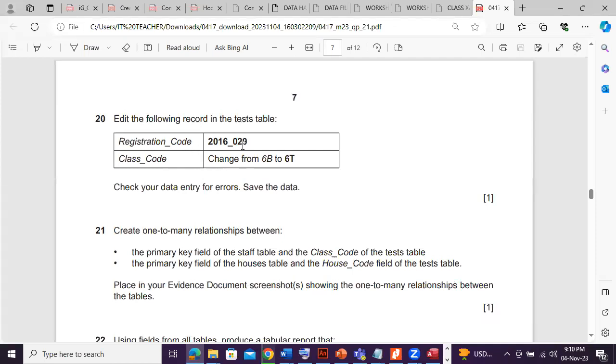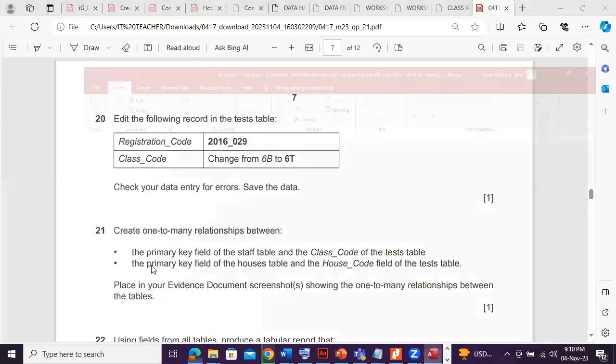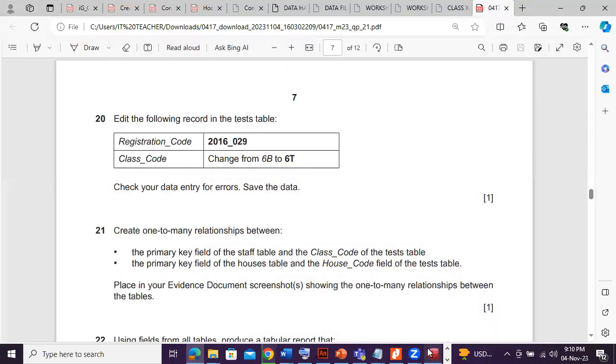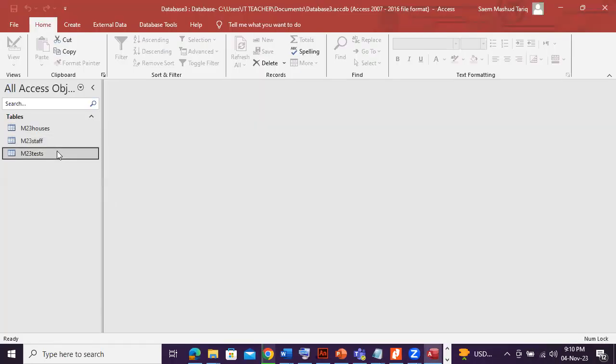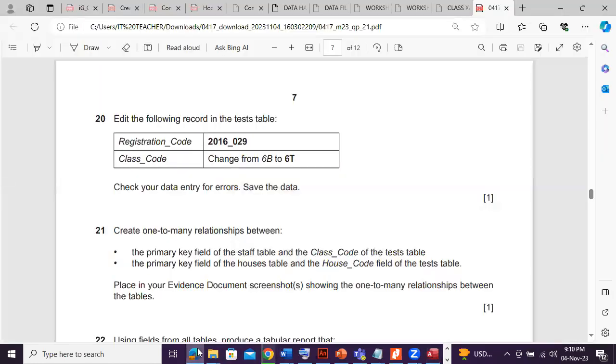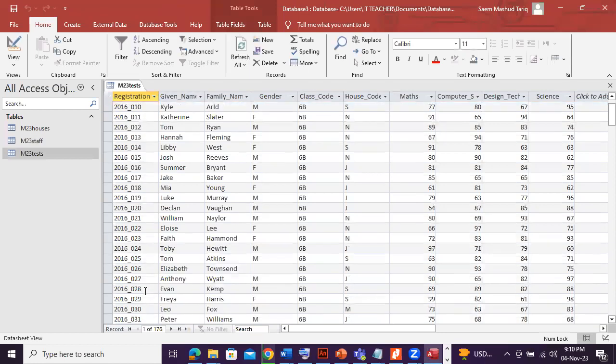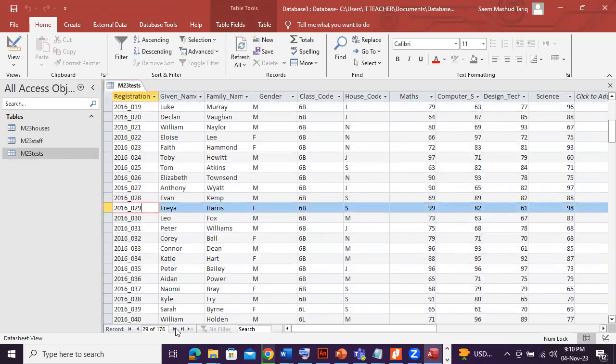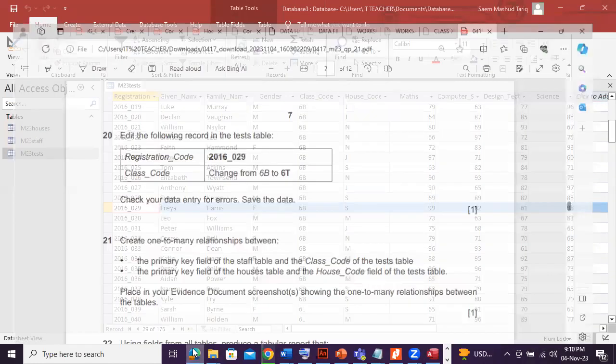Edit the following record in the test table. Registration code this one. Okay. Class code this one. Okay. Class code change from 6B to 6T. So all we have to do is registration code. In which table, sorry? In the test table. So I'll open up the test table. And over here we have the registration code, which is 29. This one. So I have to change this from 6B to 6T.